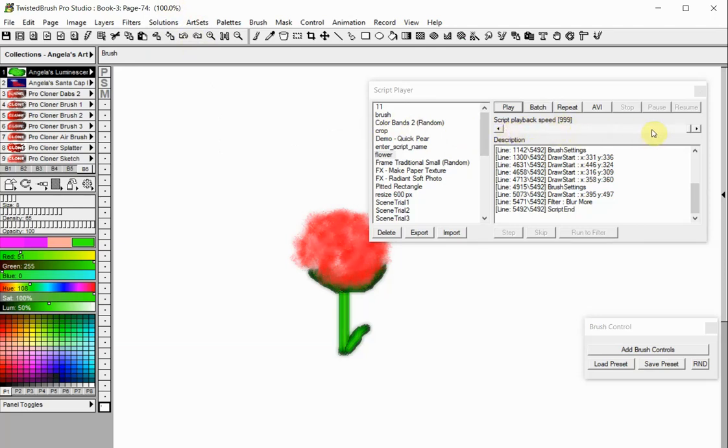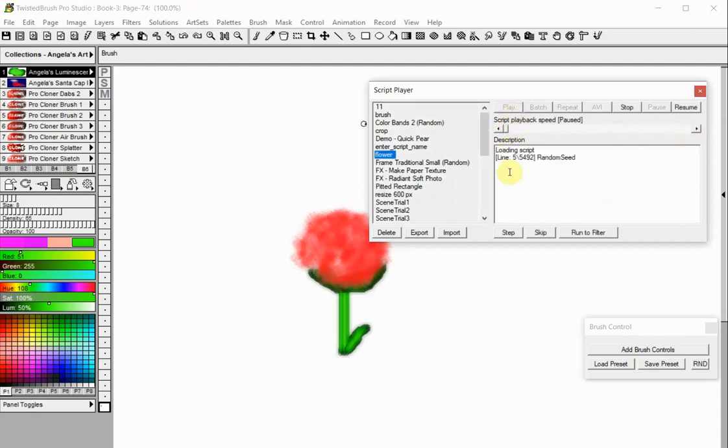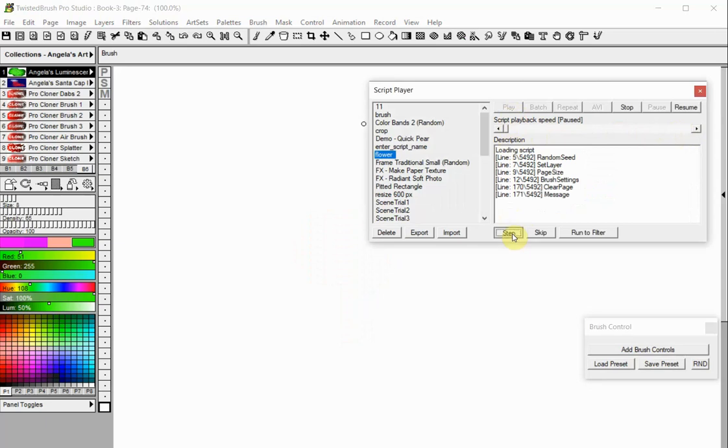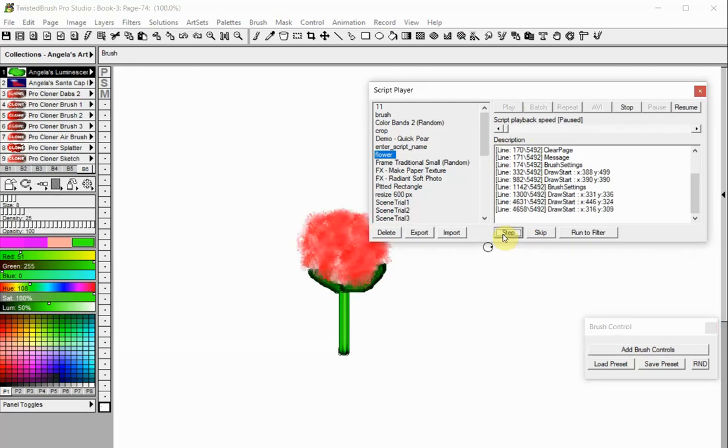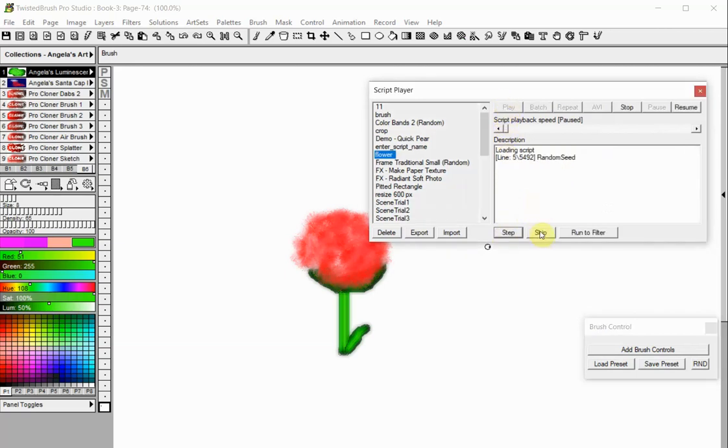With this slider, it is also possible to pause a script. This is useful when stepping through the script one command at a time with the step button. The step button will execute one command from the paused script. The skip button will skip the next command in the paused script.